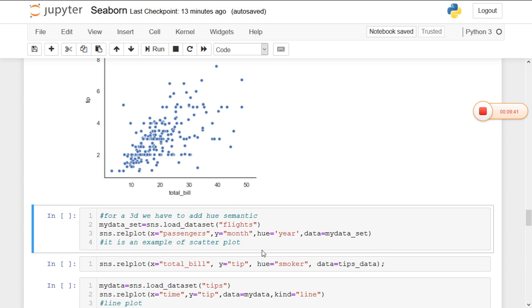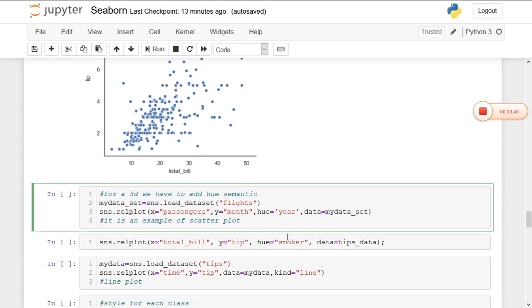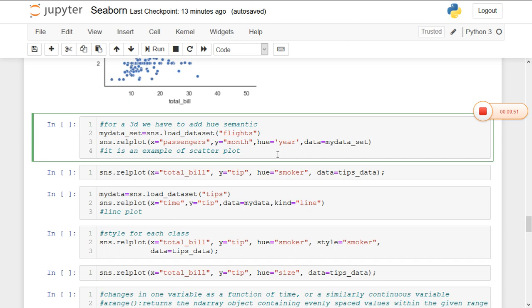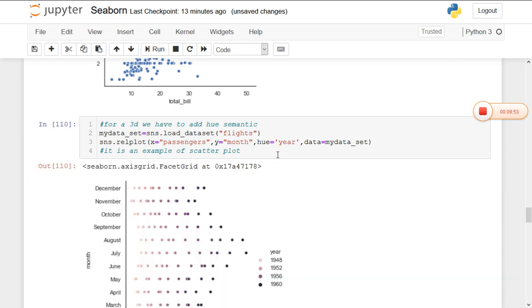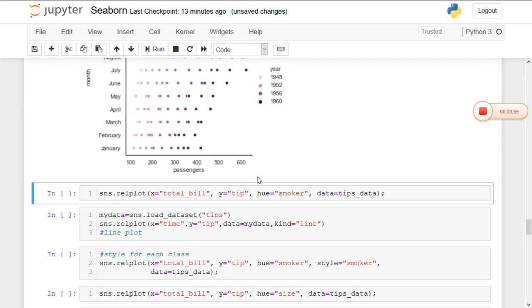Now if we are going to perform any three-dimensional plot, as I already said, we pass another parameter called hue. For the flights dataset I pass another parameter called year. So I will be getting a scatter plot which is three-dimensional. The same case applies to the tips dataset also.